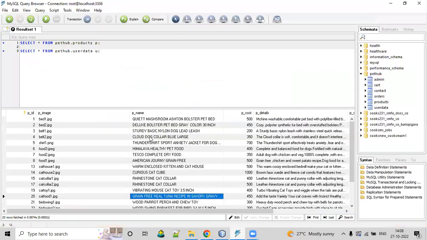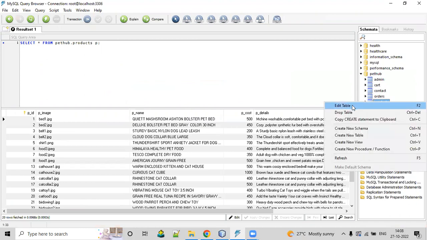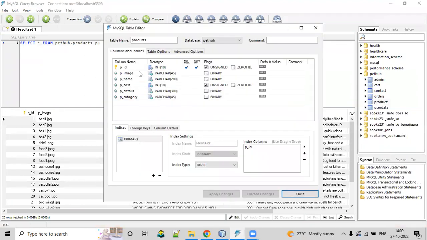Now let me go to the database. I have already created the products table. This is the products table I have already created. The column names of the products table are as follows. I want the ID. There must be a unique ID for every table. For each product there must be some ID, right? So for that, I have taken the column name as PID of type int, and I have made that a primary key.